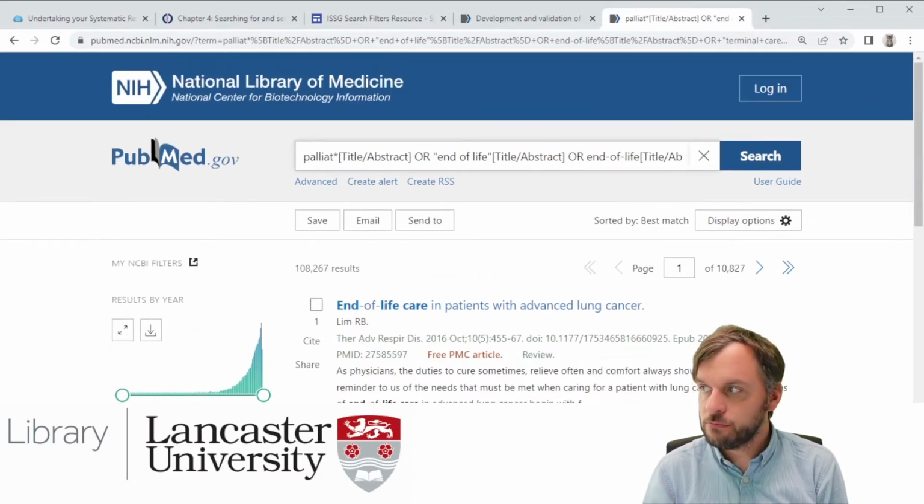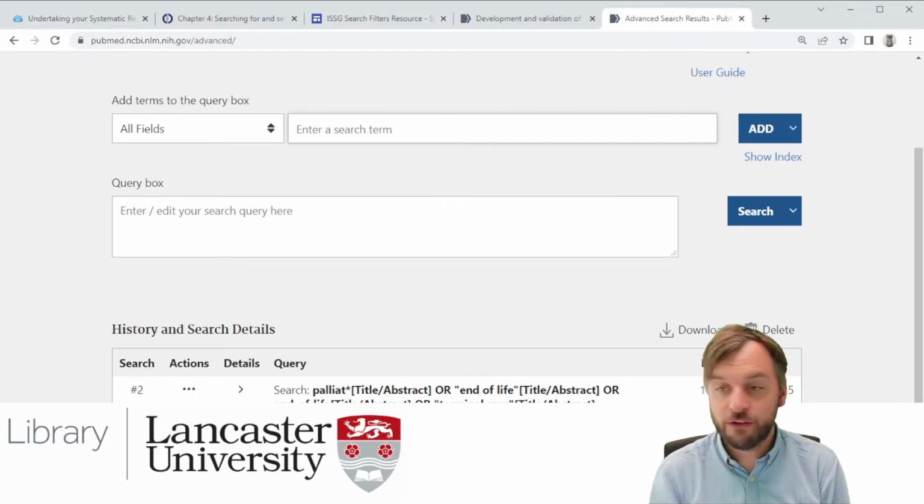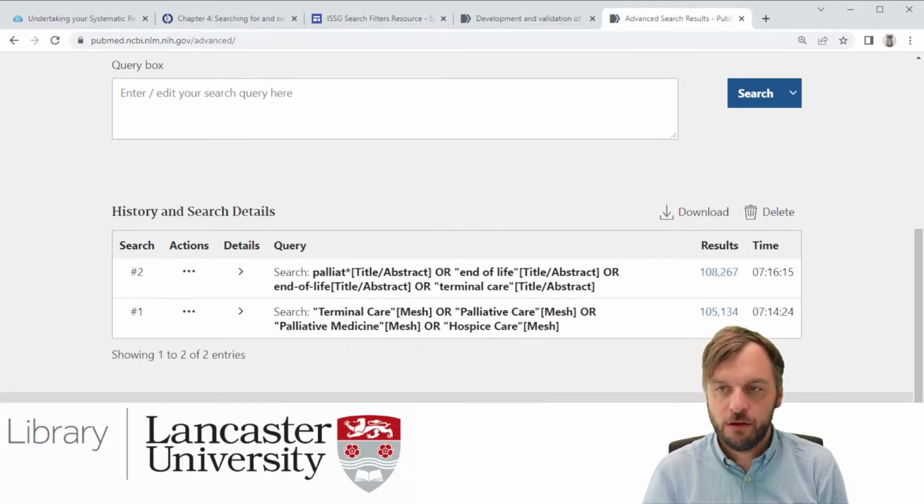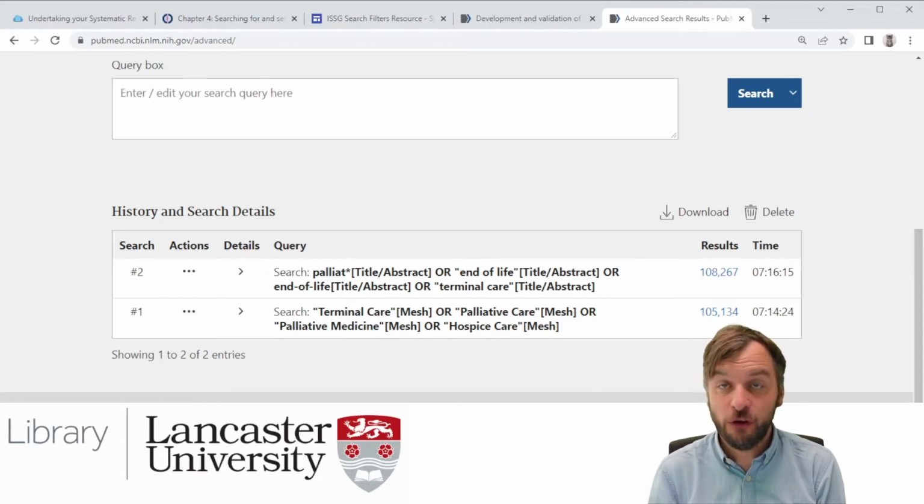So if we now go to our advanced search again, you will notice both our searches are down there. Scroll up a bit there. But notice the numbers are different. This is because we have done a specific search in two different ways. It's not a good search, neither is a very good search.